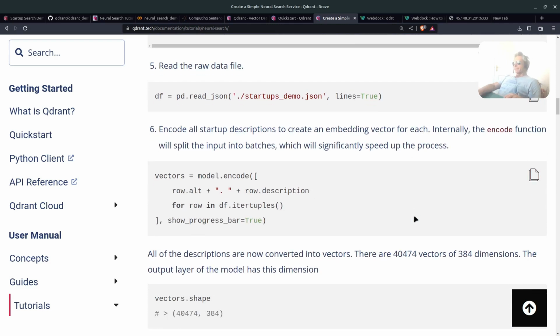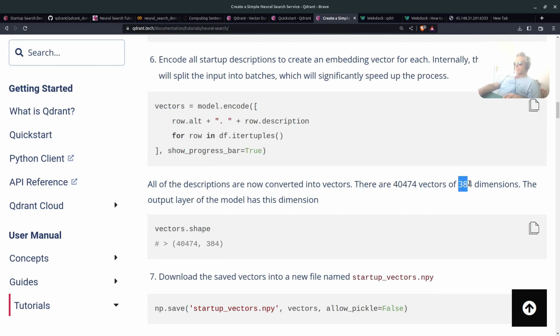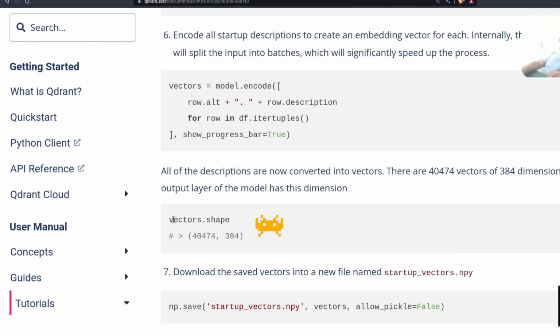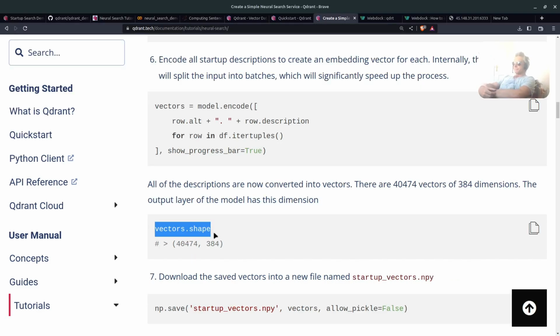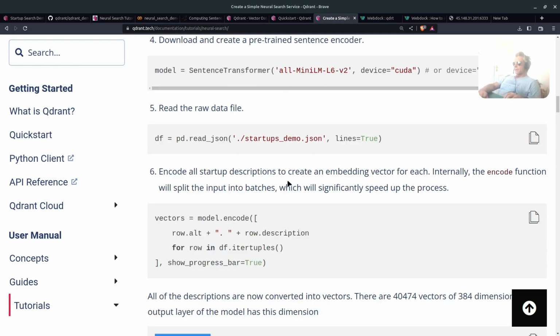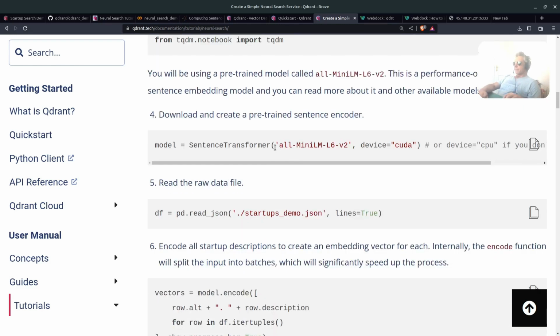There we go, vectors.shape. Did I say 364? Hope not. 384, yeah. 384. So 40,474 vectors, and each vector has got a dimension of 384.